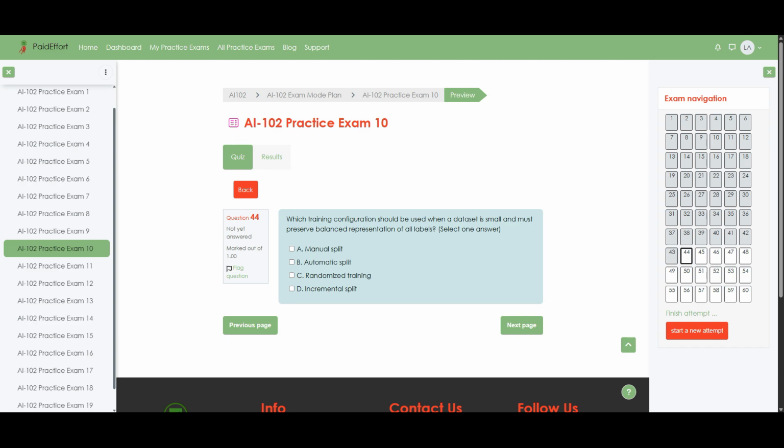Question 44. Which training configuration should be used when a dataset is small and must preserve balanced representation of all labels? Select one answer. A. Manual split. B. Automatic split. C. Randomized training. D. Incremental split. The correct answer is A.